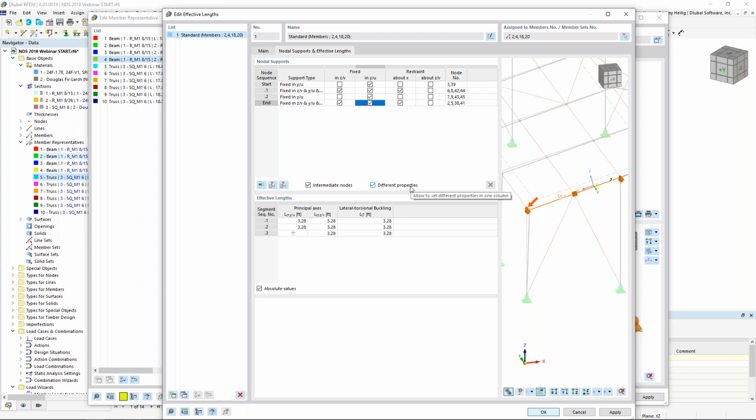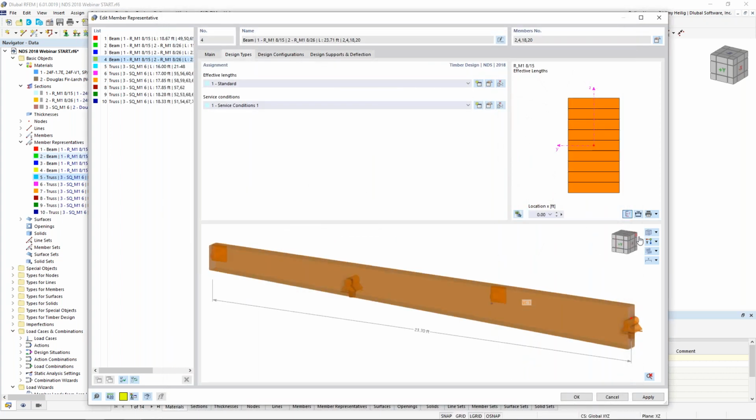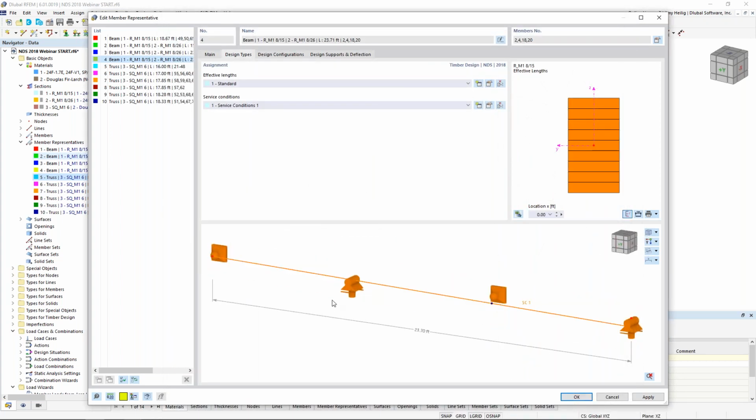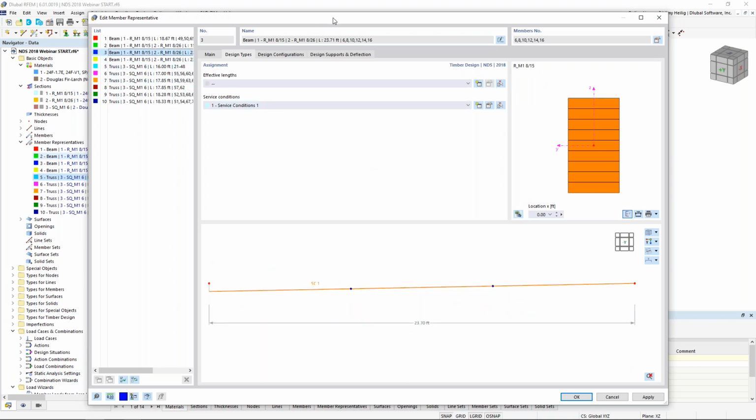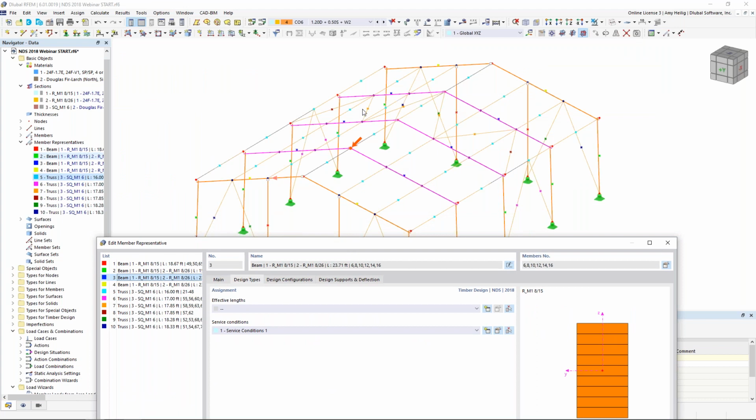So this is how we can automatically consider that within the program by setting these intermediate restraints. When I click OK, we can see here in wireframe view these intermediate restraints applied internally within the member. They're not true supports like nodal supports that we initially applied at the bottoms of our columns. They're just purely used for the design.